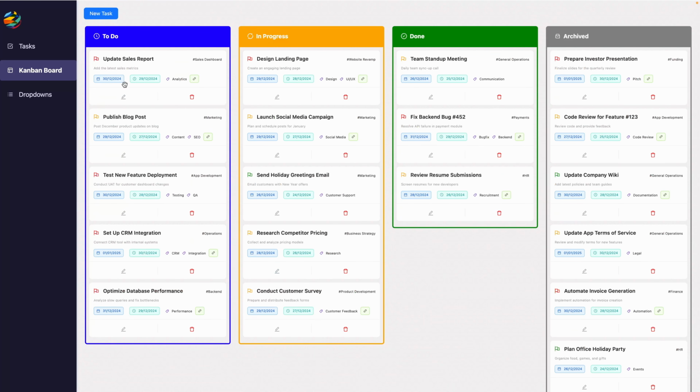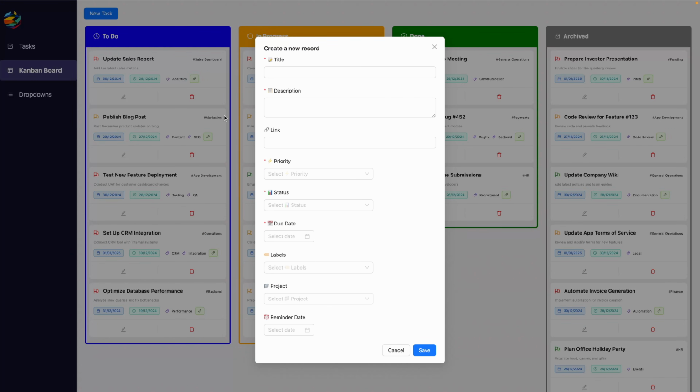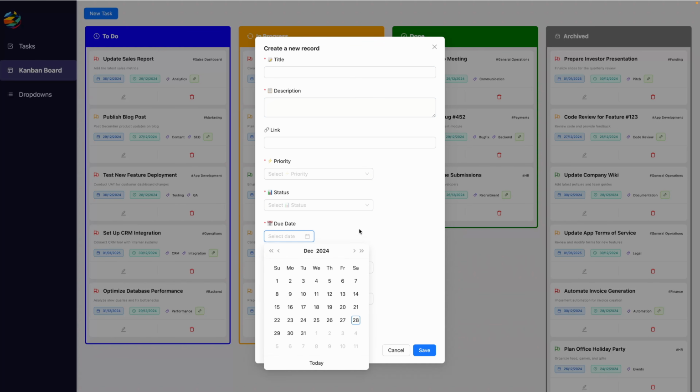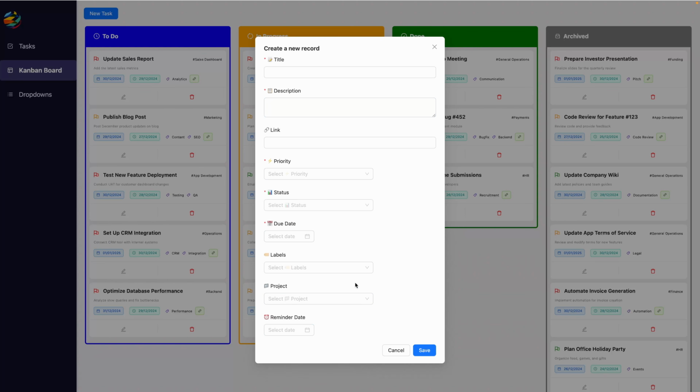Let's create a new task by clicking the New Task button at the top. What's really cool about this form is its dynamic input capabilities. First, let's cover the basic fields: title and description, priority selection with high, medium, or low options, due date and reminder date pickers. Now, here's where it gets interesting: our Smart Select fields.